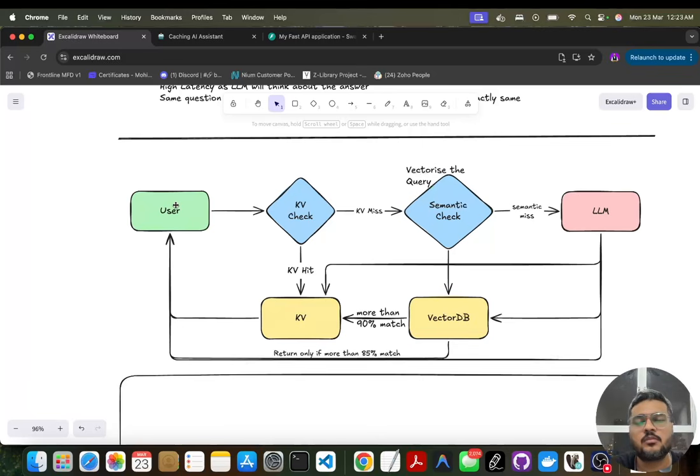Assume that it is a similar query, not an exact word to word match, there is something different in the query. In that case the key value won't be able to answer, but it will go to the semantic check, and semantic has the answer from the previous LLM response. This time it will check if the similarity score of that query matches 85% to one of the candidates already stored in your semantic store, vector DBs basically. Then it will return it to the user.